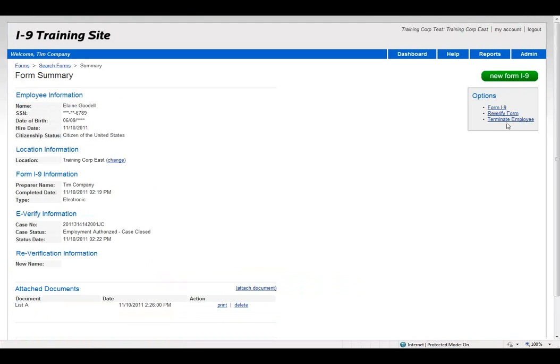We can terminate employees in the system a couple ways. Obviously a simple way is to click terminate employee and type in the termination date. We will monitor that I-9, and because we have the start date and the termination date, we can calculate how long we need to keep it. Once it's past the retention period, we will purge that I-9, so it would no longer be available for an audit.